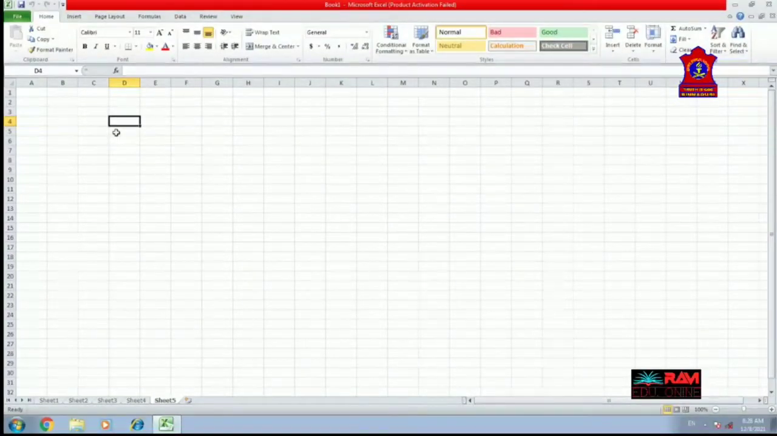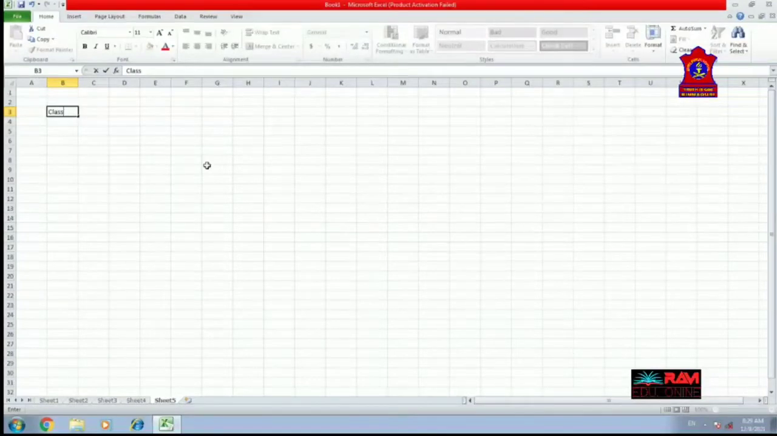Now, how to enter data? First of all, click on the cell where you want to enter data. Now type the data. Like here, I'm writing class 5. After writing, just press the Enter key, and the data is entered in the cell.